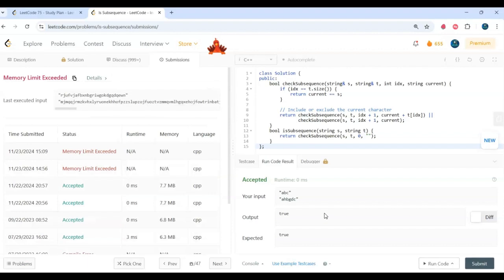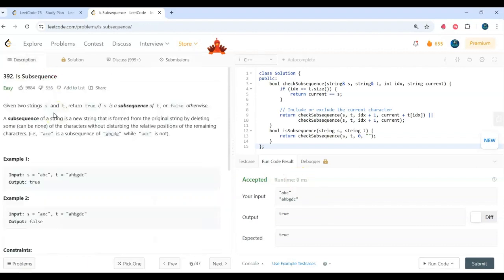As you can see, this approach gives us memory limit exceeded, which is highly inefficient for any kind of string. So let's try to improve this code and our approach.